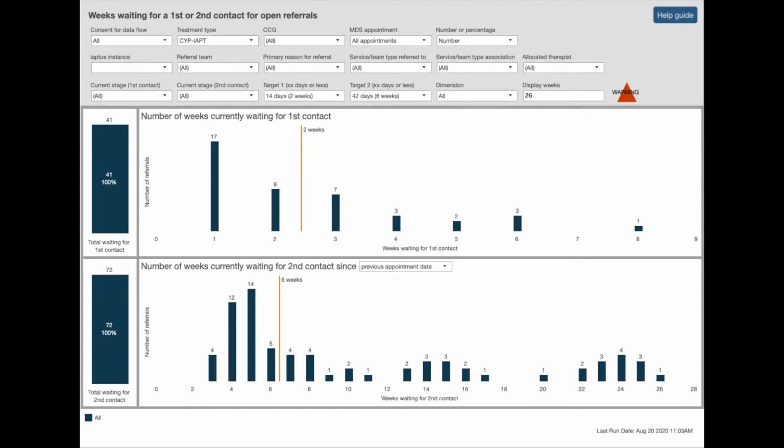By default, all patients waiting 6 months or less for a first or second contact will be included in the charts. This can lead to some outliers, making the data more difficult to explore, so we have included an option to reduce the number of weeks to display. Simply type in the number of display weeks and the chart will update. If this does result in some patients no longer being displayed, a warning symbol will appear to remind you.